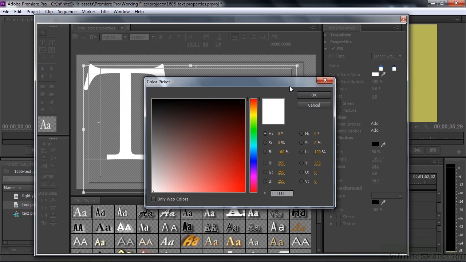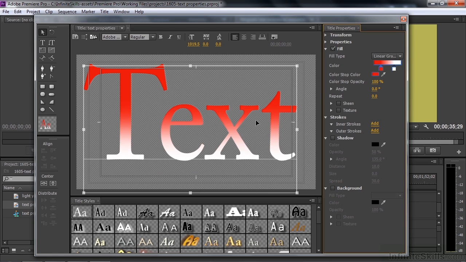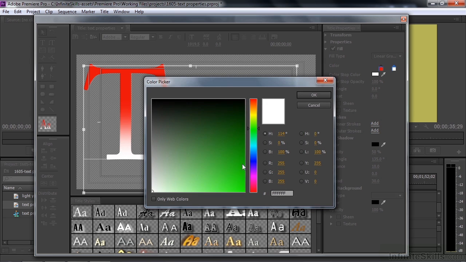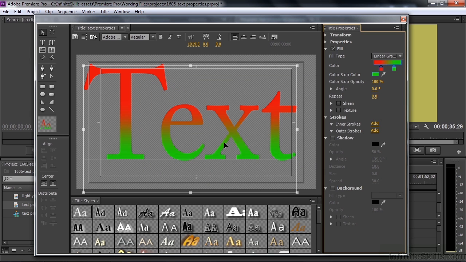Opens up the color picker. Let's just pick red here or some other color that's kind of prominent, like that. That means now that this part of the text will be red. The other part isn't currently white. We can click on the other stop and then change its color to something like, let's say, green. You pick the color that works for you. And that is a linear gradient.